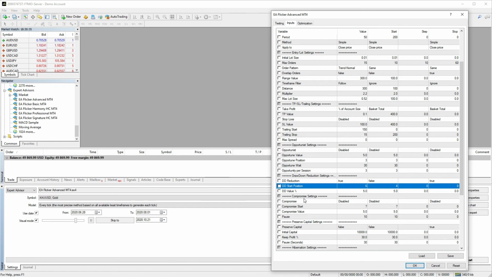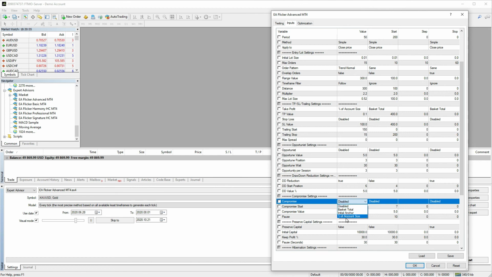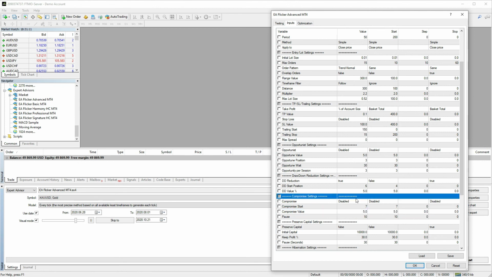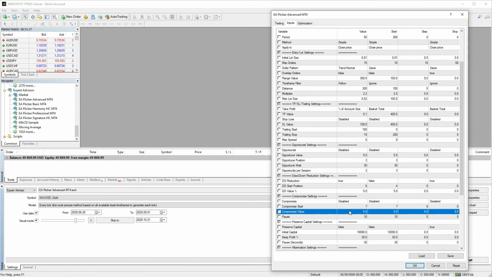Now compromise does this. Let's say you can only afford to lose a certain amount of money. Let's say you're trading with 10,000 and you can only afford to lose 1,000. So on compromise, you set which option you want, and then you only trigger at which position. Normally your drawdown builds up at a certain position. So you set it to start at which position, and then how much you are willing to compromise.